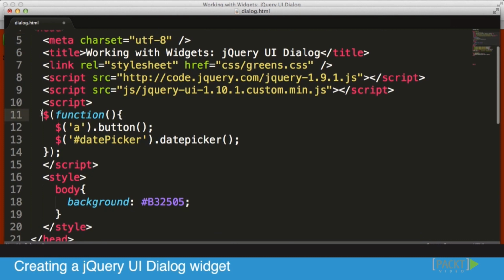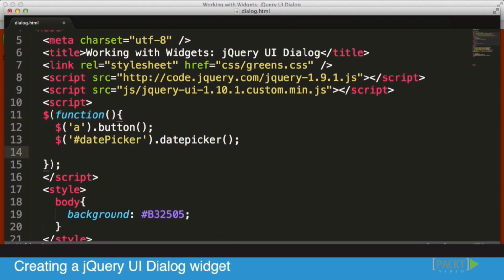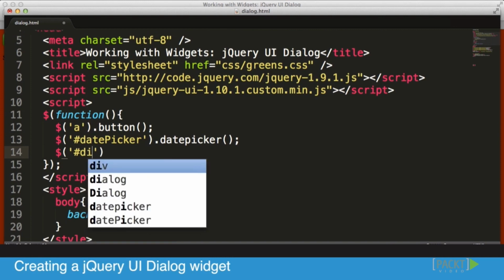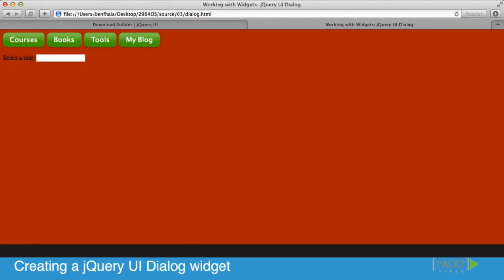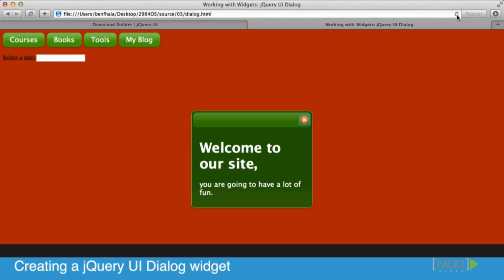So scrolling back up into our initiation function, once everything was loaded right after we set up our date picker, let's do the same exact logic for our dialog. All we have to do is select our dialog, and then call the dialog function. Instantiate it, save it, and if we go into our jQuery UI dialog HTML page, we will see that once we click on it, we'll see welcome to our site. You're going to have a lot of fun.